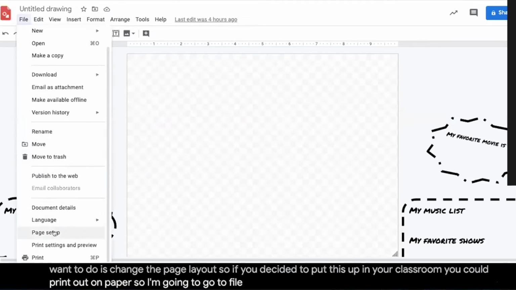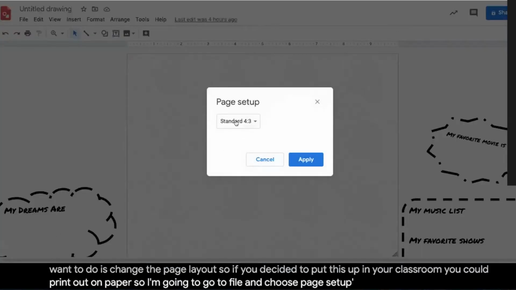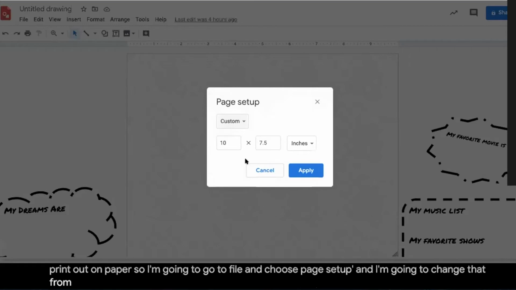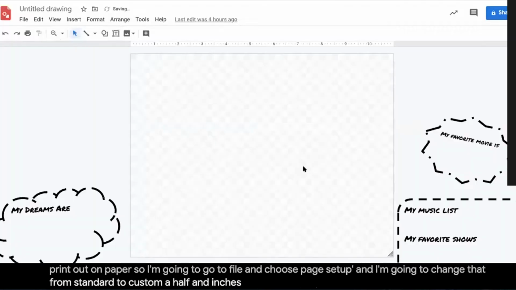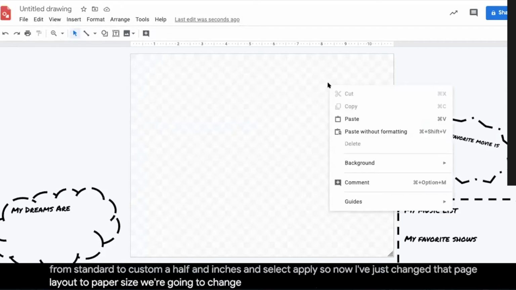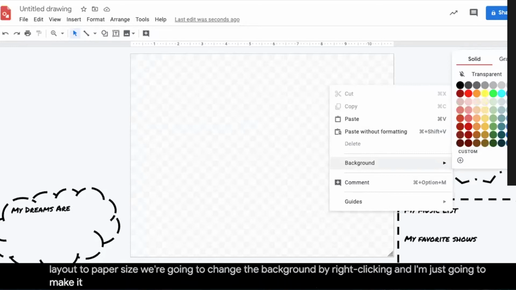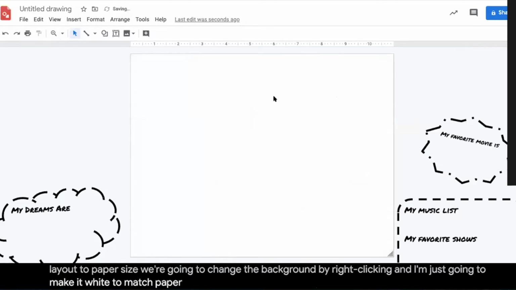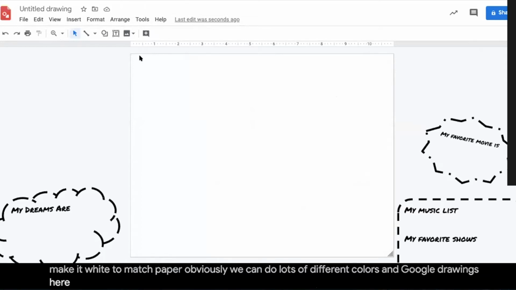I'm going to go to File and choose Page Setup, and change that from Standard to Custom. This is going to be 11 by 8.5 inches, and select Apply. Now I've just changed that page layout to paper size. We're going to change the background by right-clicking, and I'm just going to make it white to match paper. Obviously, we can do lots of different colors in Google Drawings to change that background.